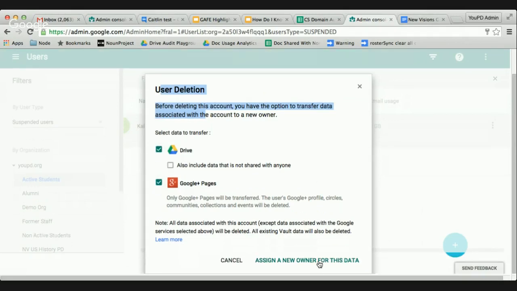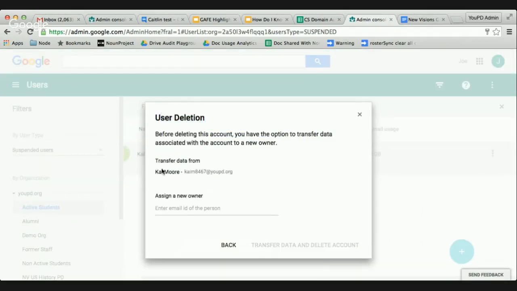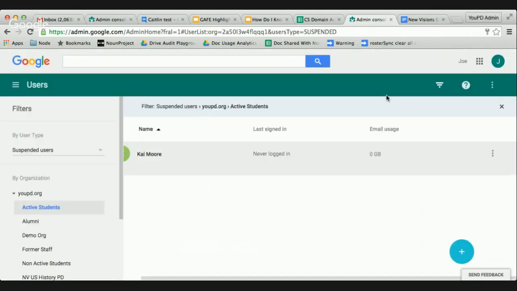And you can go ahead and assign a new owner for this data, and it's going to transfer data from that user to a new owner. So you can put in the new owner, and it should let you transfer data and delete account. So that's what you would do if you ever delete a user, which, like we said, should never happen unless it's the end of the school year or during the summer.